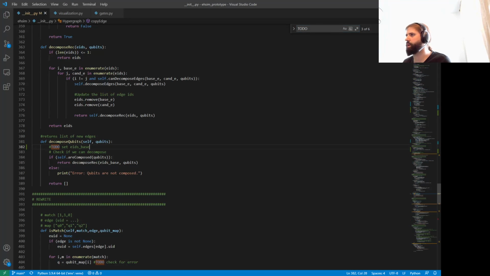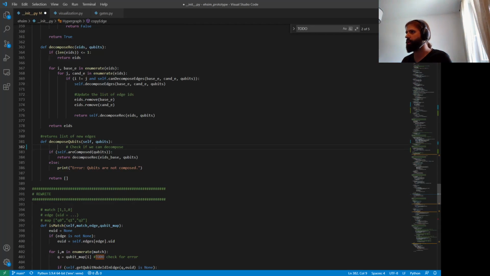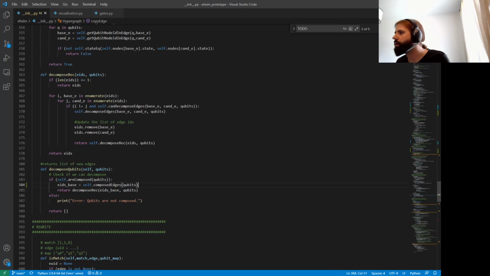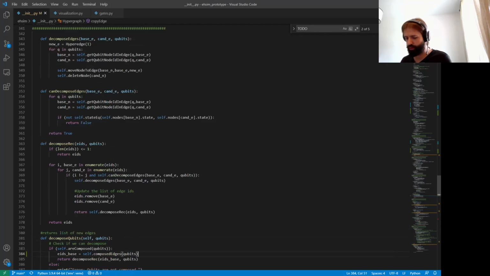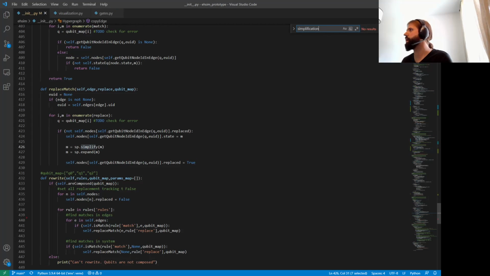Yeah, essentially. So actually, that part here is basically as easy as these equals self composed edges qubits. But actually, it doesn't have to be here. It can be after the composition. Otherwise, we don't really care. And now, where was I? I was doing the simplification.